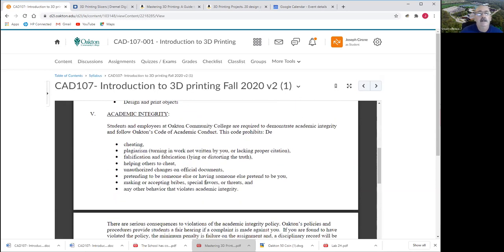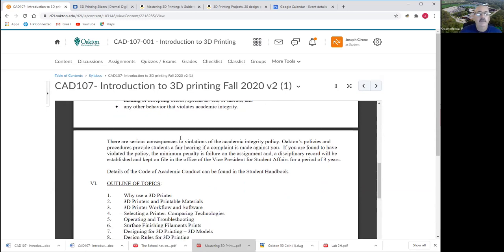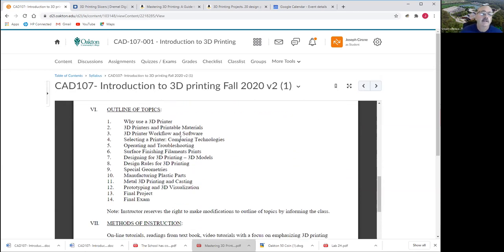Academic integrity, essentially there's an academic code of conduct in the student handbook. It's recommended you look that over so that you don't violate any of the policies. Most people just do their work and it's just fine, but make yourself aware of the policies.